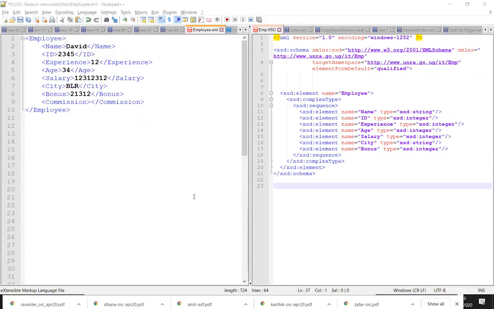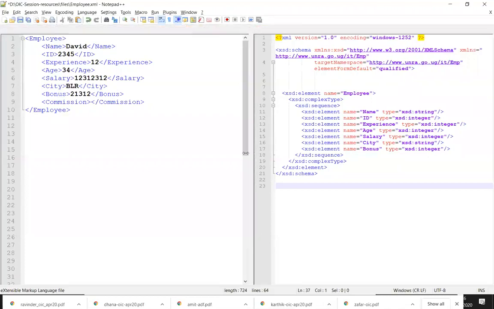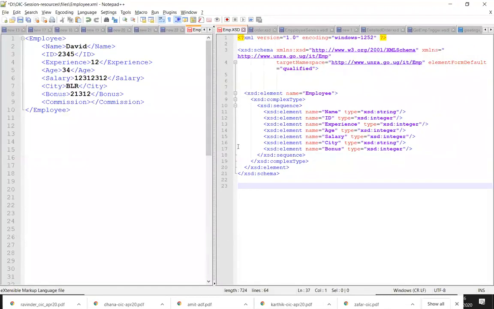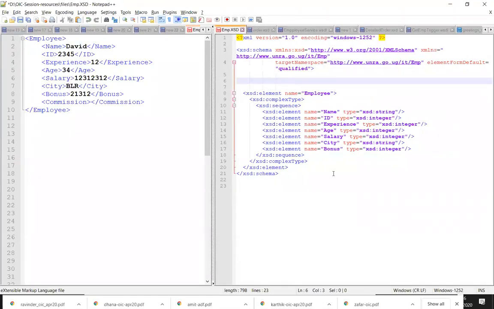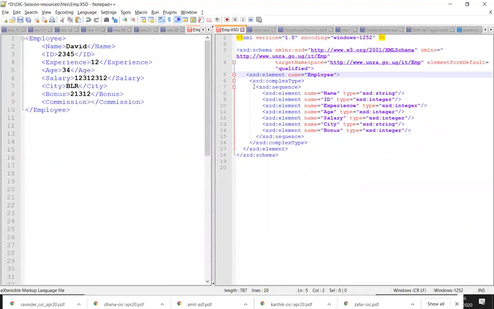Okay. So now coming back to XML and XSD. Now let us look at this XSD. On the right side is the XSD, on the left is the XML. These are very simple to learn or understand, but you have to practice. Okay, you'll be practicing. I'll tell you what to practice.